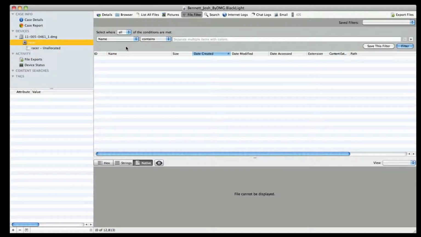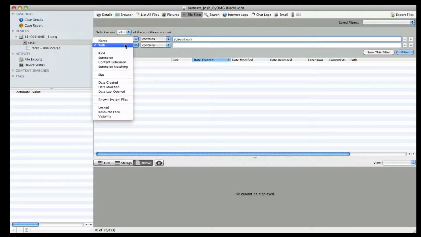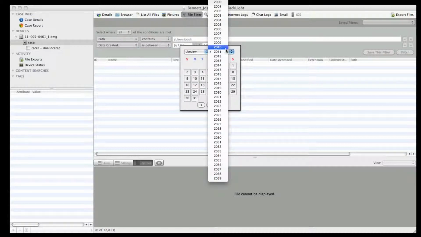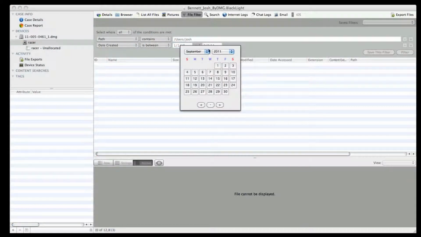Using BlackLight's Picture tab in conjunction with File Filter can be extremely helpful as well. In a similar scenario, an analyst may want to view images created within a certain date range. By setting up a Contains filter pointing to the user's home directory, likely where the personal photos might be stored, and then adding Created Date Range and System Files Ignore filters, the analyst is able to view all user files within the specified date range.